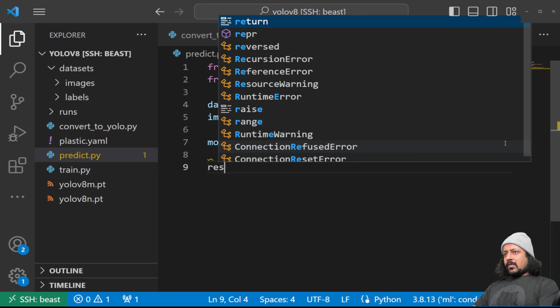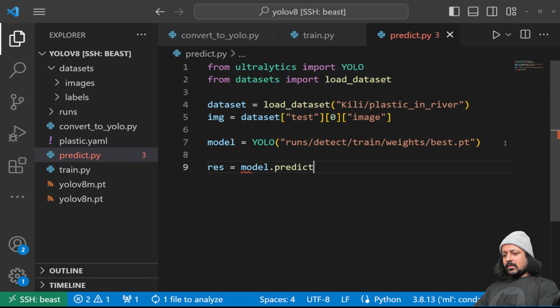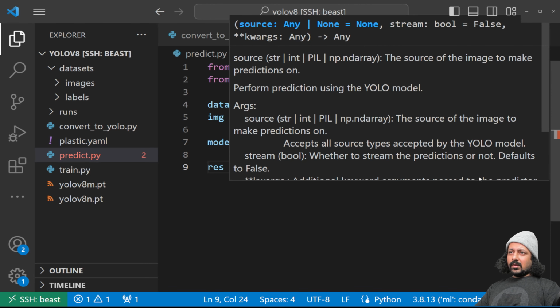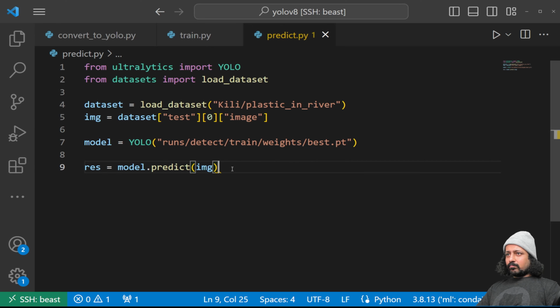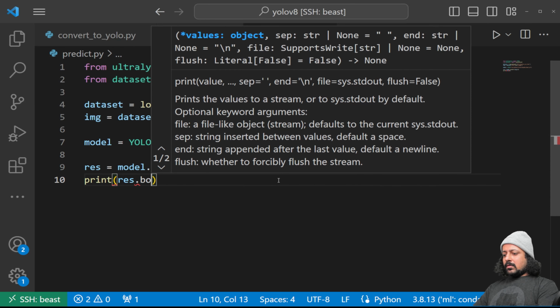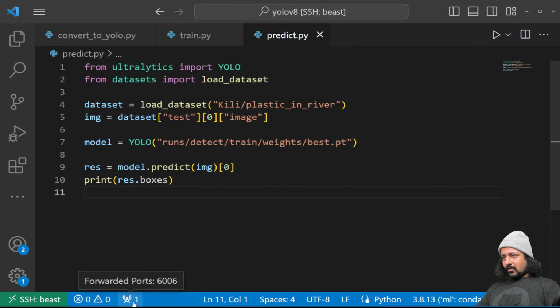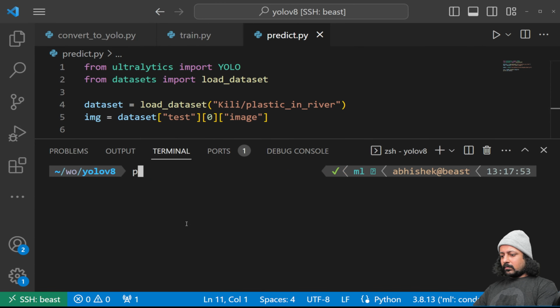And now we can say our result res is model.predict on this image. So this returns a list of results. So we can just say, give me the first one because I have only one single image, and you can print res.boxes. So this will print you the bounding boxes and everything. So let's see if this part works. So python predict.py.